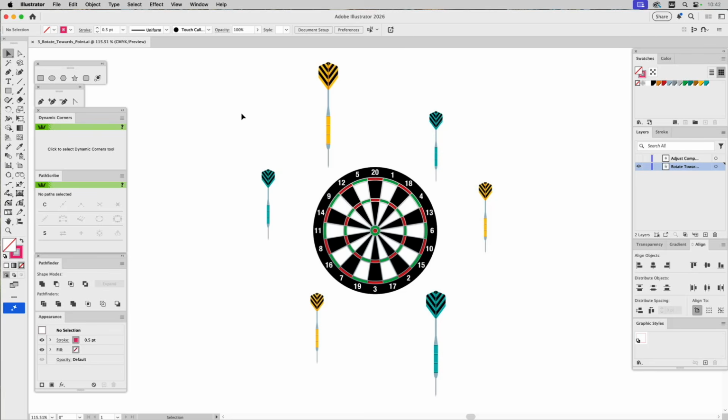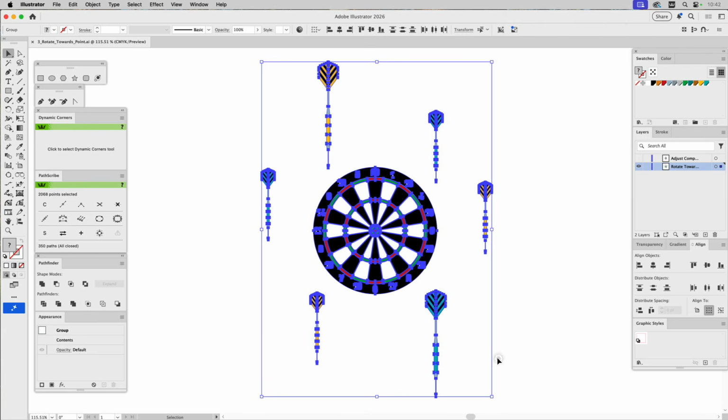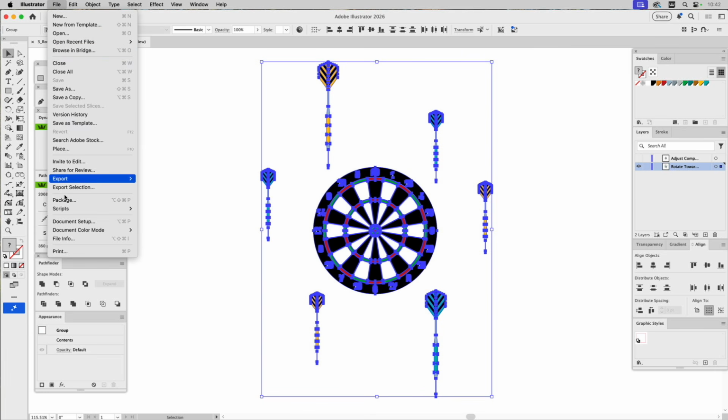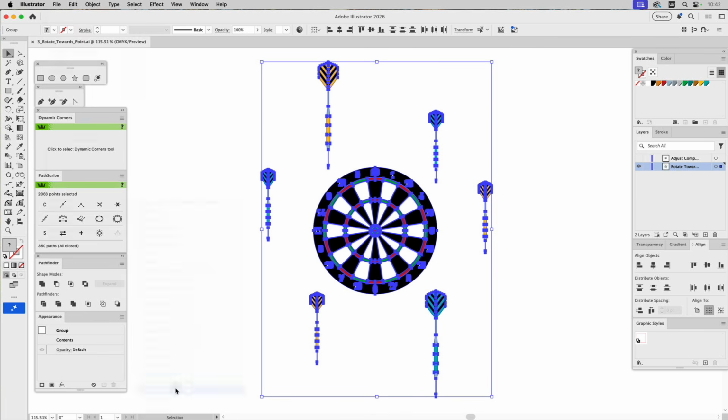And so I purposely came up with a theme that would align with it. So if all these darts need to head towards the board, whatever your focal point is that it needs to point to needs to be on top. So this is actually above these darts. So I just wanted to point that out. So if I go ahead and select everything here, and we go File, we go Script, and we go Rotate Towards Point, like this. It'll say, do you want to extract the groups?